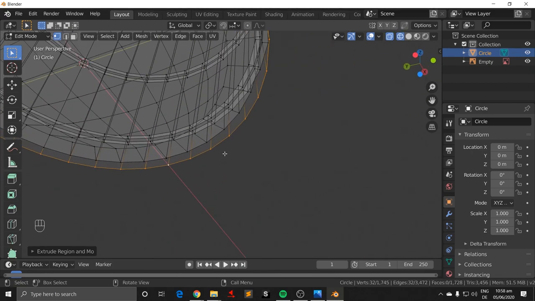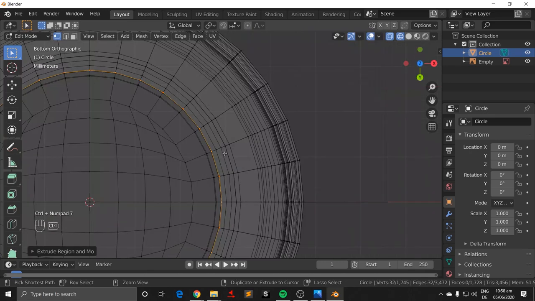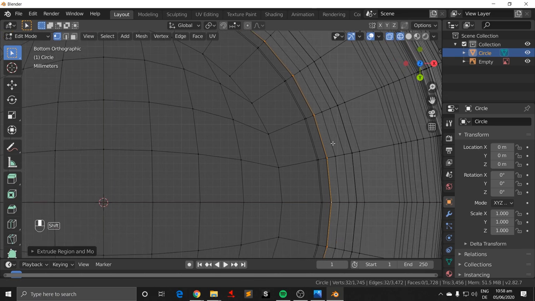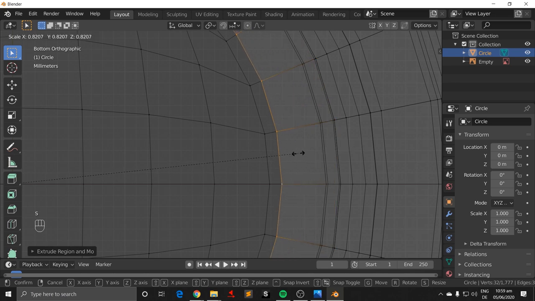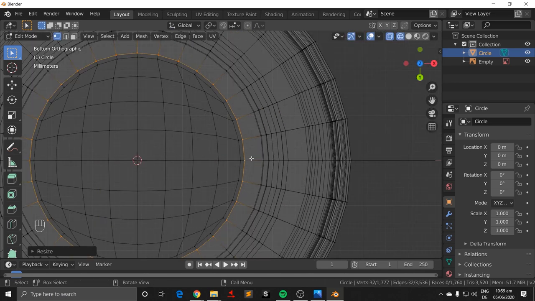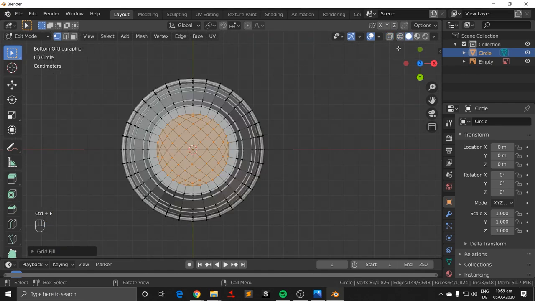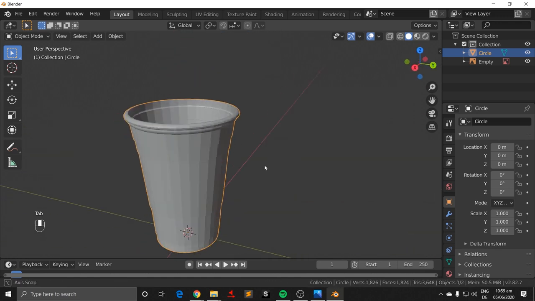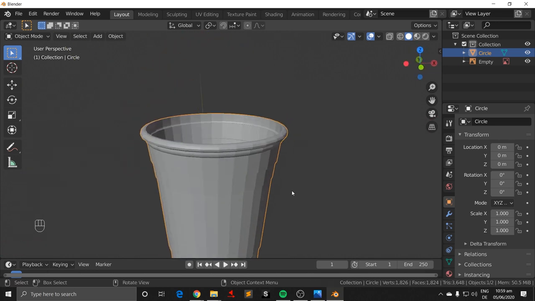So we're going to go into bottom view by pressing Control 7. And we are going to E to extrude, escape to stop, S to scale. Do the same thing here, and then Control F, grid fill. And now if we look in solid view, we have ourselves a cup. Isn't that lovely with all the ridges that we need? And it's all to scale.